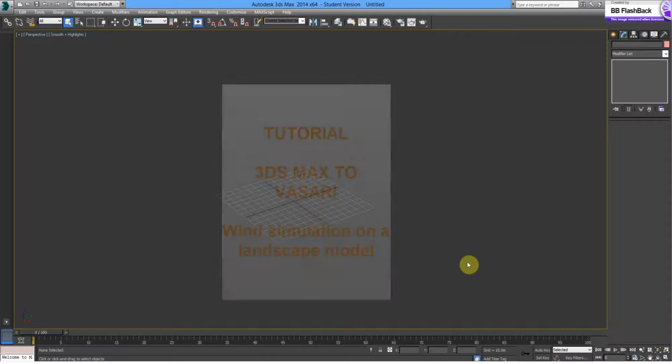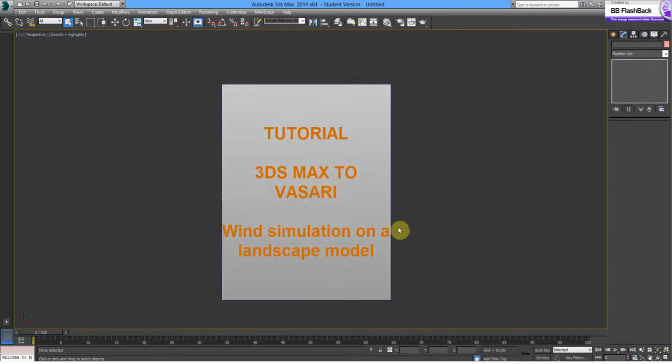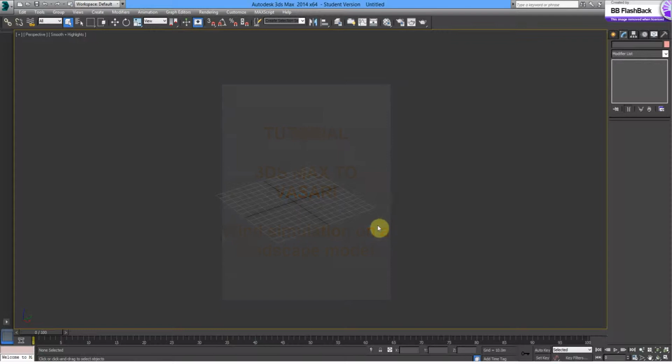In this movie, we're going to create a landform and then run a quick wind simulation over that landform. Really trying to use architectural software to apply that to landscape and landscape architecture. So we're going to create the landform very simply in 3ds Max.